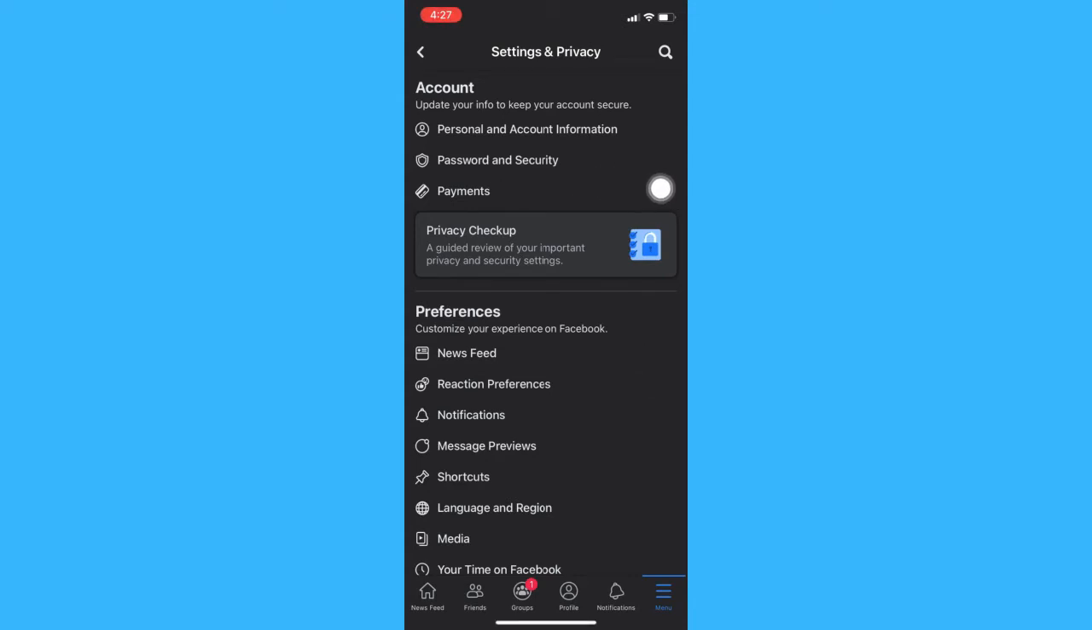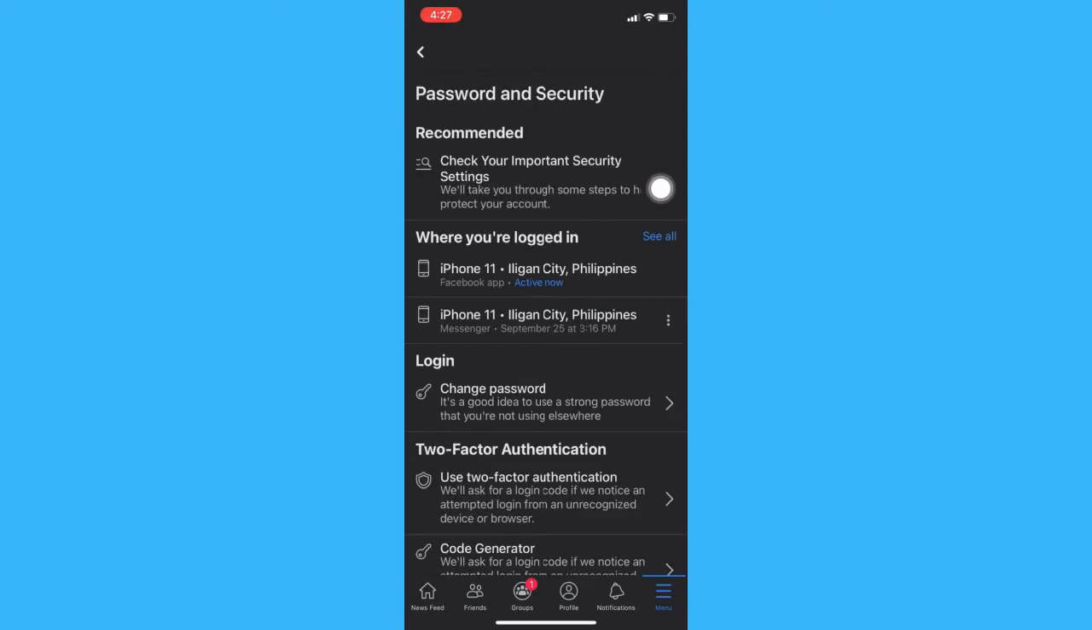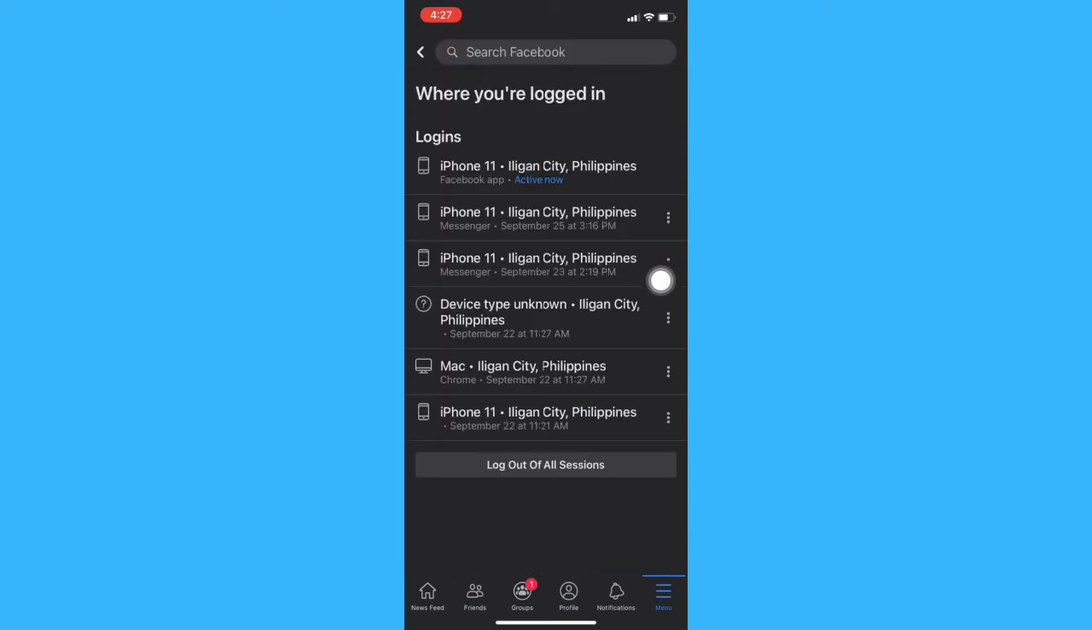Click on security and login, and then you can see on the second option or the second section where you are logged in. Just click on that see all, and then here you can see all the devices in which your Facebook has been logged in. So that's how you can check the Facebook login devices on iPhone.